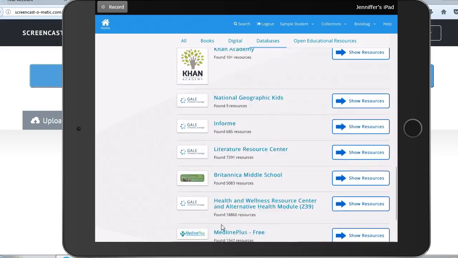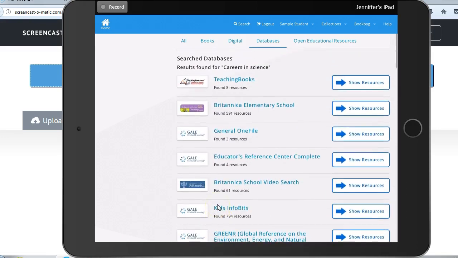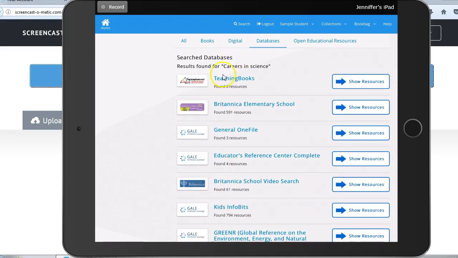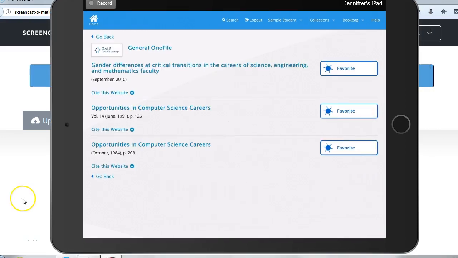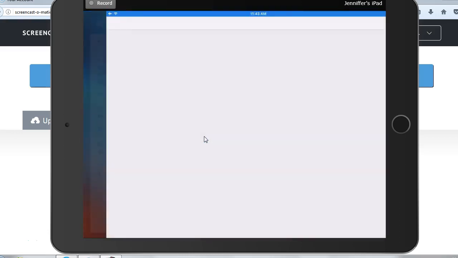It's still populating. So one of the first things I want to make sure you understand when you're looking at these is do not click here. Do not click on these hyperlinked words or topics or titles. I want you to click on the box that says Show Resources. So let's pick this resource, the General OneFile from the Gale Cengage Learning. We're going to click on Show Resources. So in here, we're going to make sure we click on the hyperlink. All of these are different hyperlinks. So we're going to click on Opportunities in Computer Science Careers.